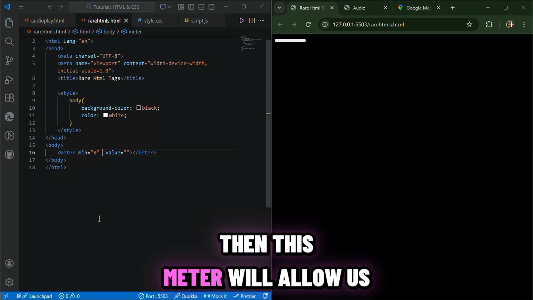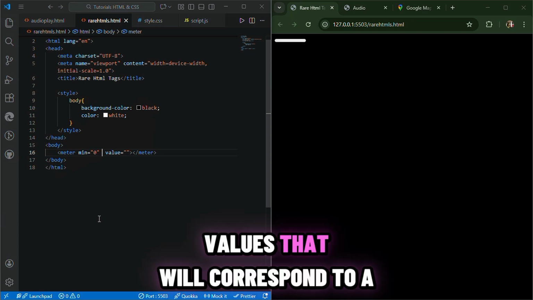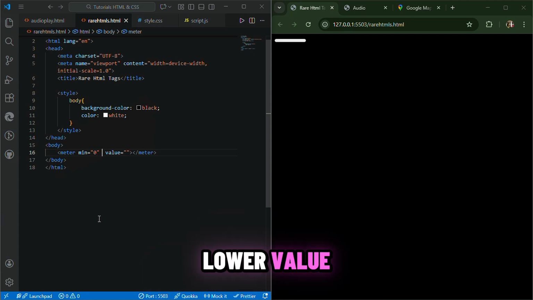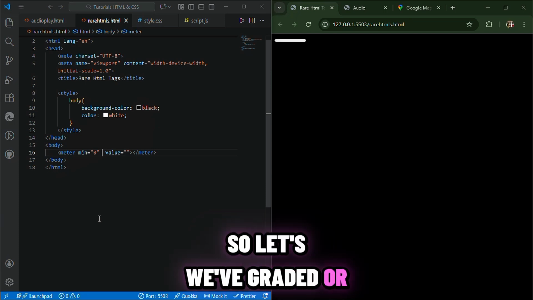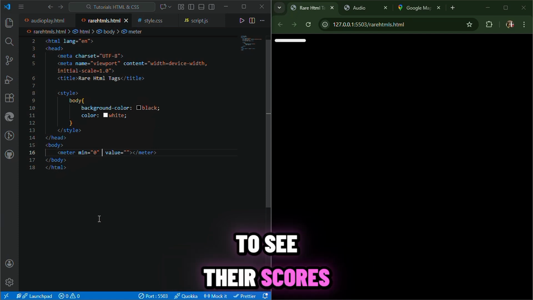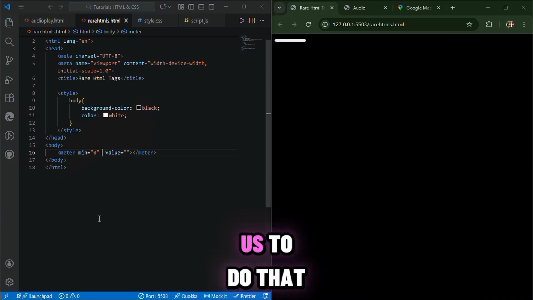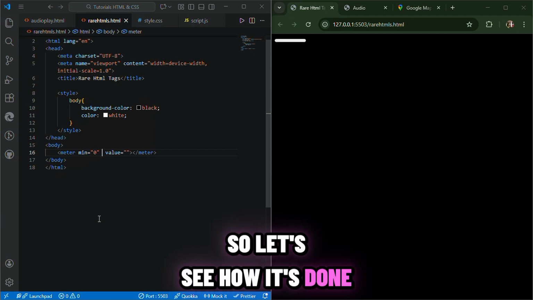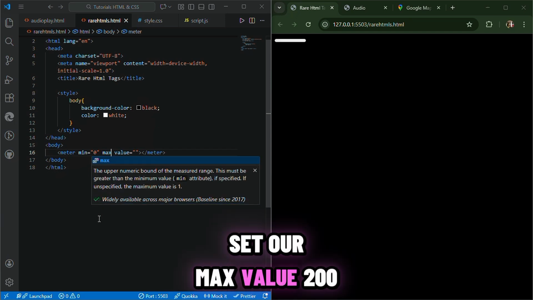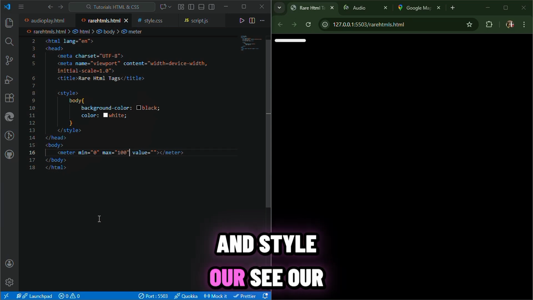Then this meter will allow us to have values that correspond to a low value, an optimum value, and a high value. So say we have a graded test, and we want people to see their scores, whether they did well or not. These meter ranges will allow us to do that. So let's see how it's done. We'll set our max value to 100.